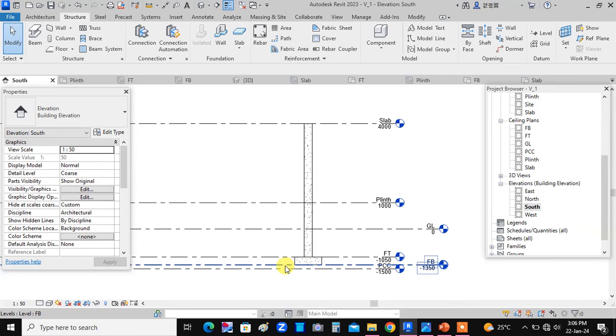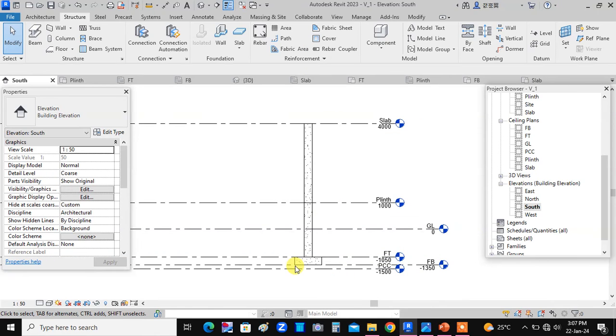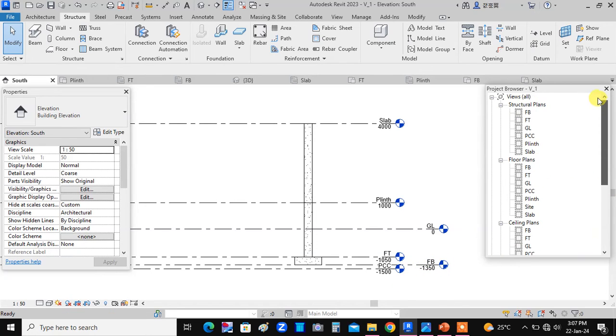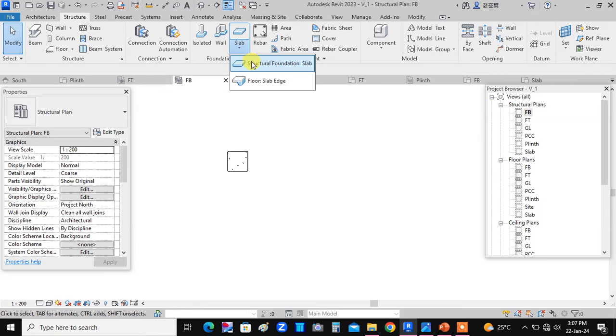Now below this footing we will place the slab, that is plain cement concrete slab. This slab we will place. Okay. For that we have to select the level footing bottom. So come to structural plans, footing bottom level. Okay. Now this is footing bottom level and you can view that foundation. Now PCC is a slab. So in structure tab, select slab, structural foundation slab.